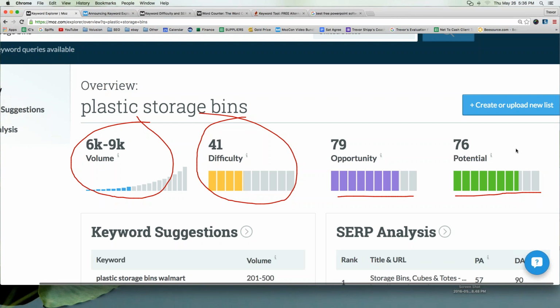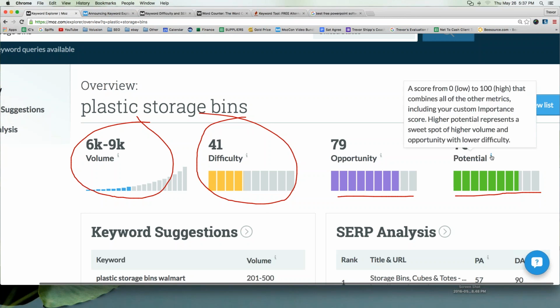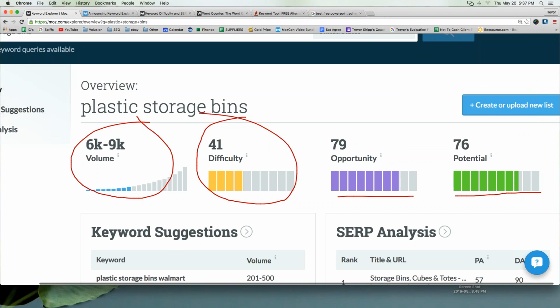Oh, sure, Cindy, I didn't do that. Let me hover over this. Under potential, it says a score of 0 to 100 that combines all the other metrics, including your custom importance score, which we actually haven't talked about. You guys probably won't use the custom importance score unless you're a Moz Pro member and you plan on paying. Higher potential represents a sweet spot of higher volume and opportunity with lower difficulty. So that's sort of what we talked about.